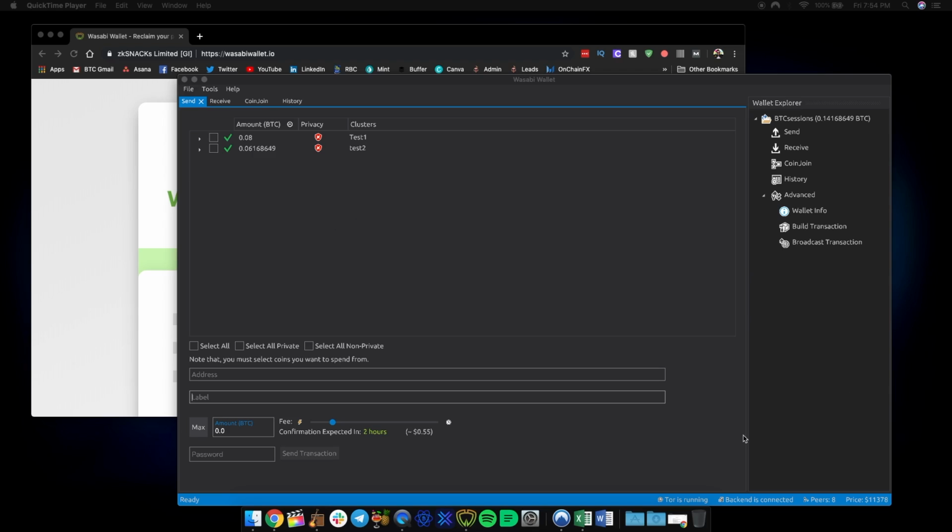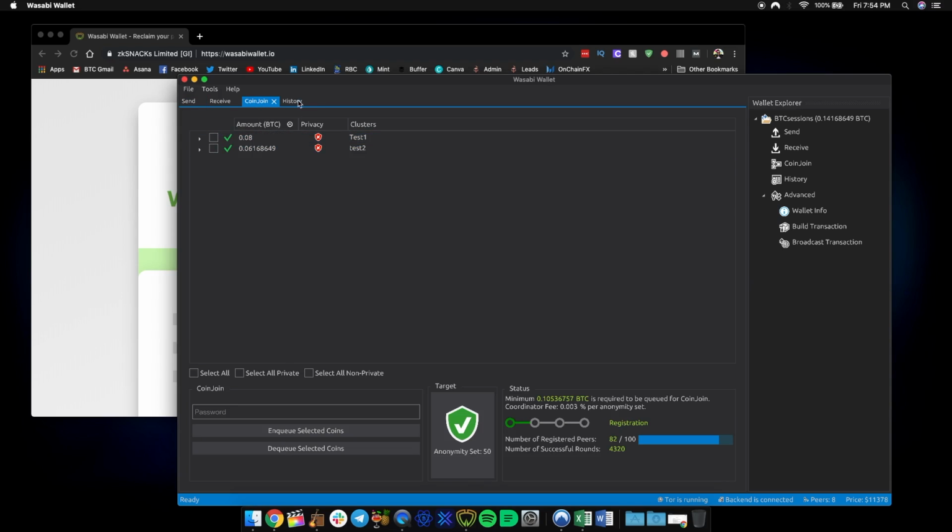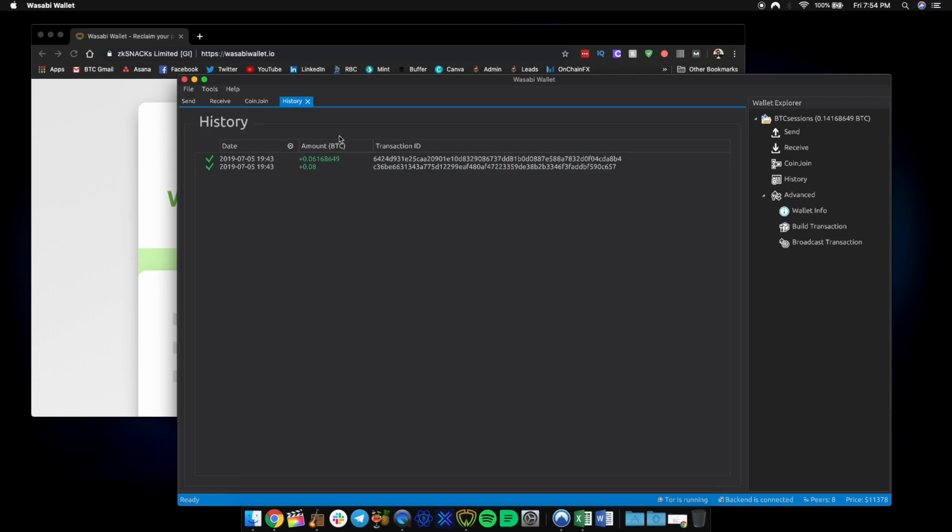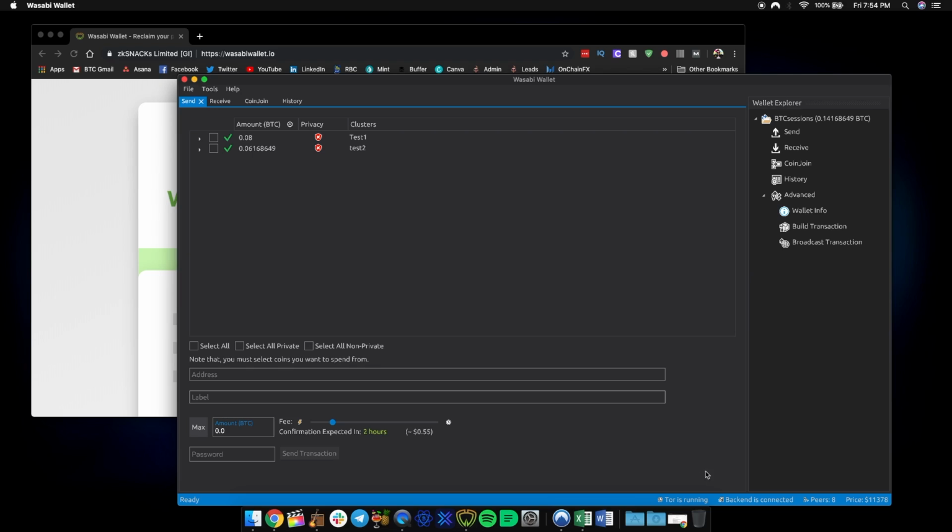Now, a few things I wanted to point out here. So as I was saying, we can see those coins in the Coinjoin screen, we can see them in the history screen, and of course in the send screen, as I mentioned before. Now down below in the bottom, there's some stats that you can see. You can see the current Bitcoin price, the number of peers I'm connected to, making sure that the backend is connected, and that Tor is running. And what Tor does is it helps encrypt your data and keep your IP address hidden.